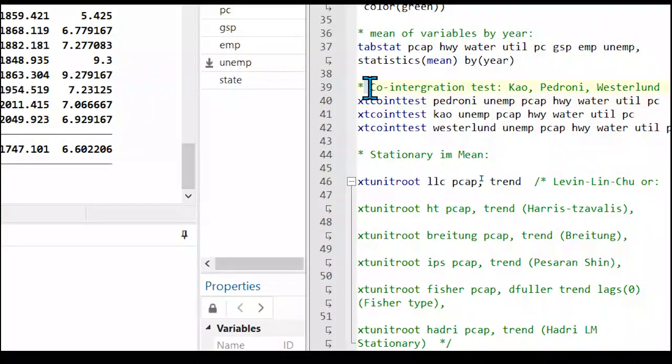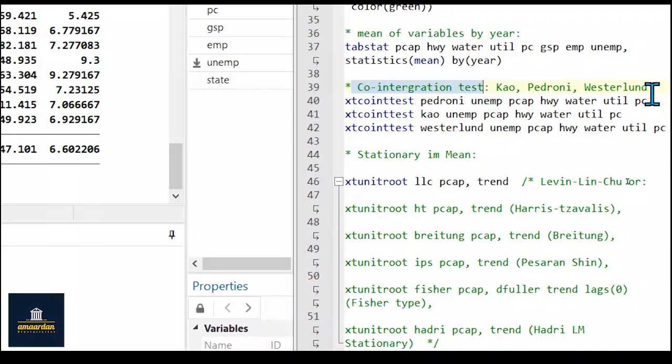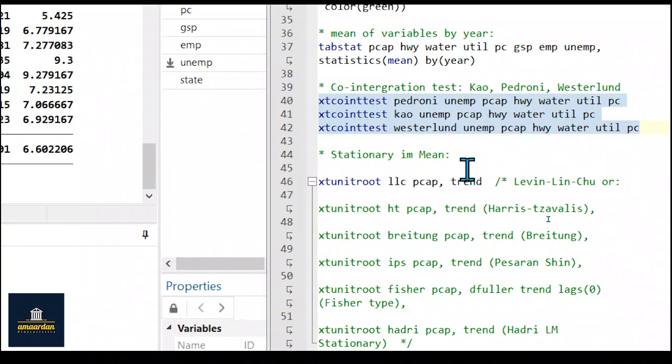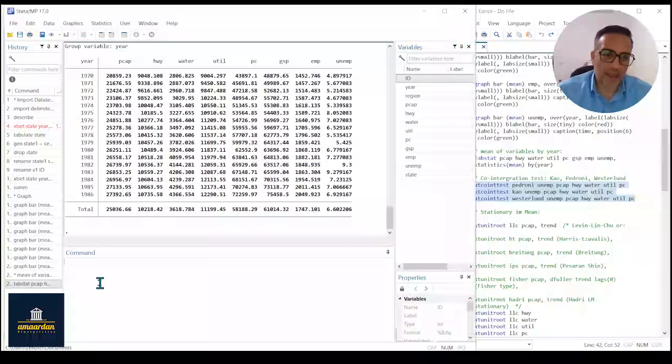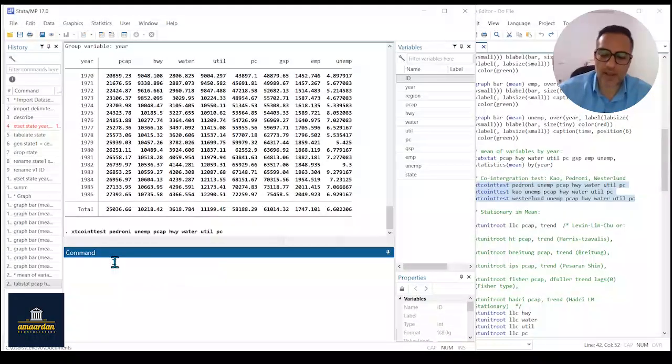Cointegration test. In Stata, we can use some tests to check cointegration. For example, Kao, Pedroni, and Westerlund. It's simple to copy these codes, go here, and paste. Click enter.